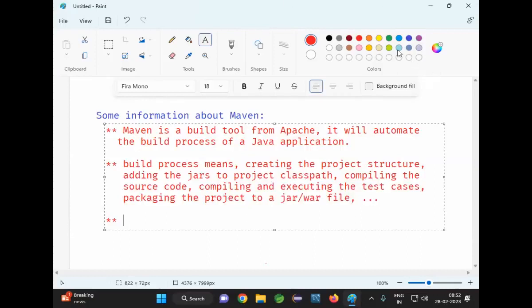But the recommended way is that generally we don't run our Maven project in the IDE only. We create the Maven project in the IDE and write the code, but we will run the project from the command prompt. A Maven project will run from the command prompt.